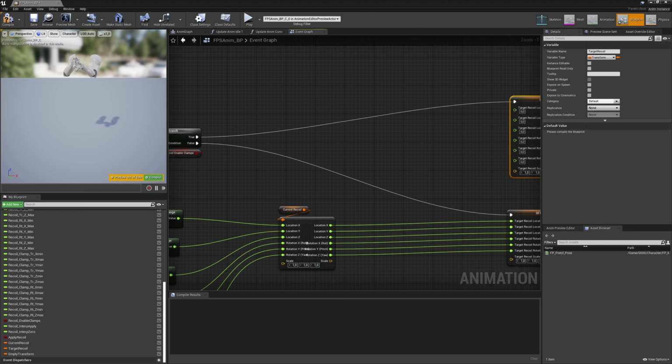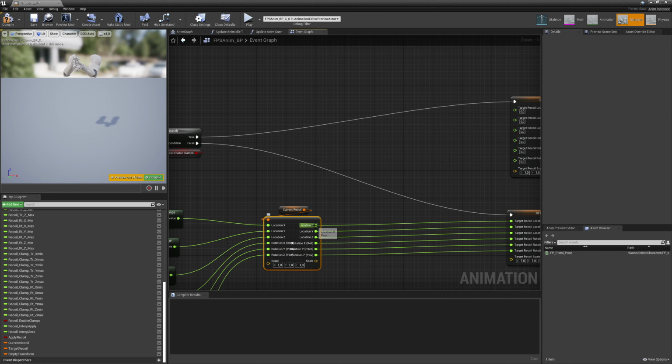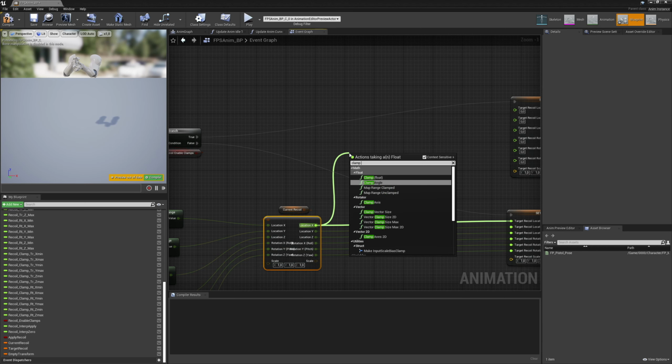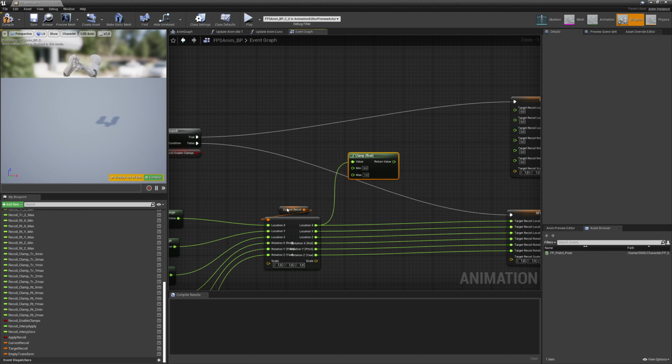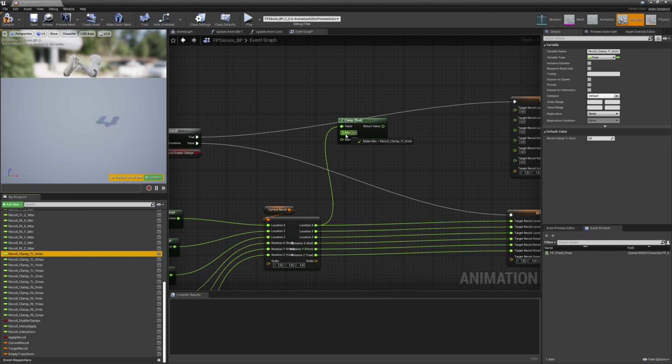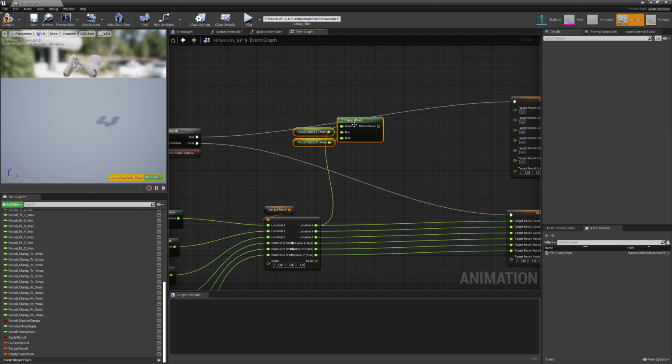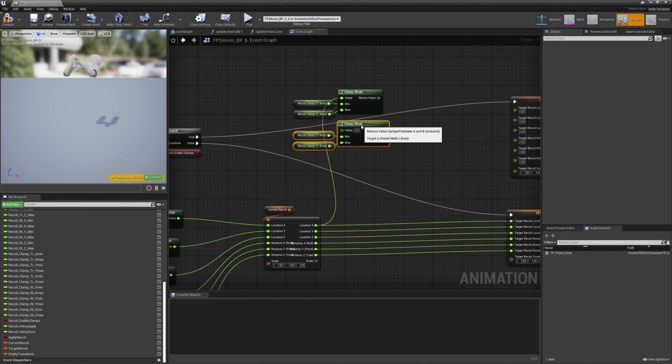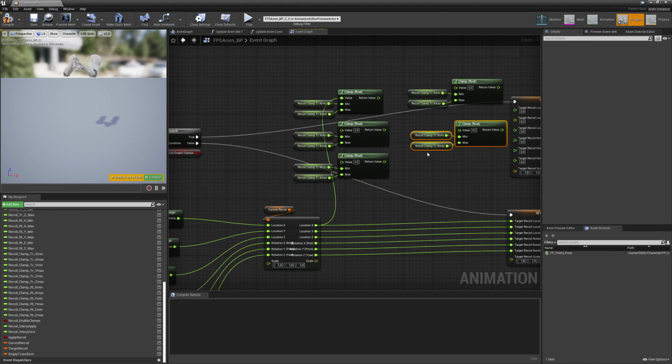And now we want to clamp our variables. So we need to get some clamps in here. Drag off from the X value for the location and look for a clamp float. And now in this node you can plug in the values from the recoil. So make sure you hook up X to X, etc. Location to location, rotation to rotation, and the translation to the translation.